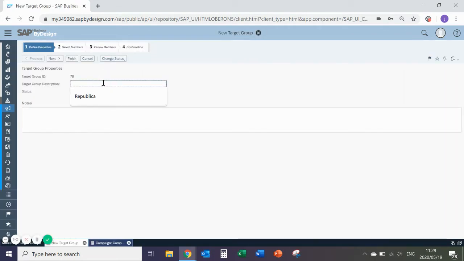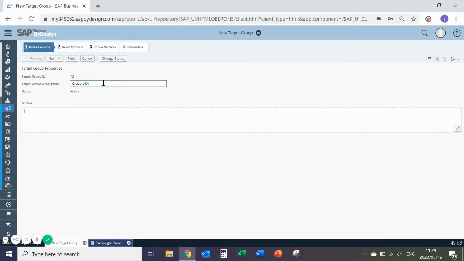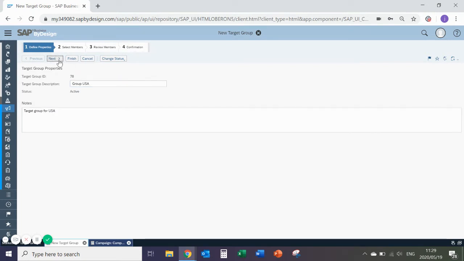On this screen, you need to give your target group a description. So we're going to call this one Group USA. And the notes can be target group for USA. You need to click on next.